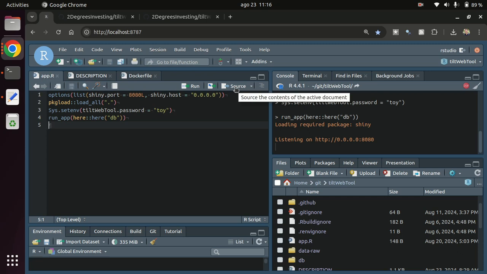So this app.r file is not only used interactively, but it is also used on Google Cloud Run to deploy the app.